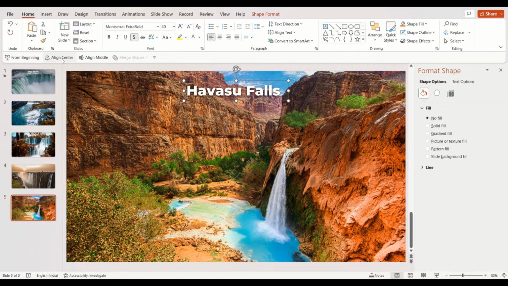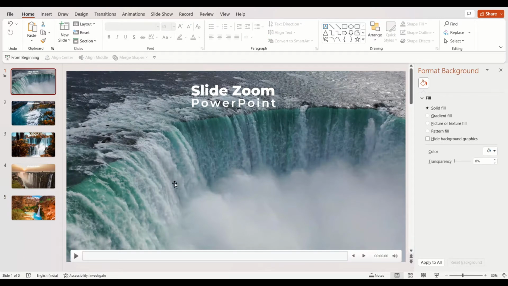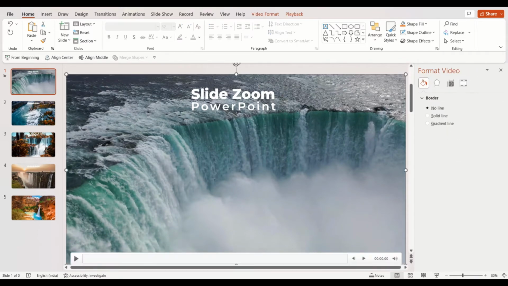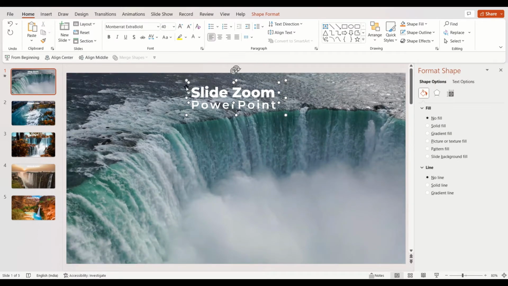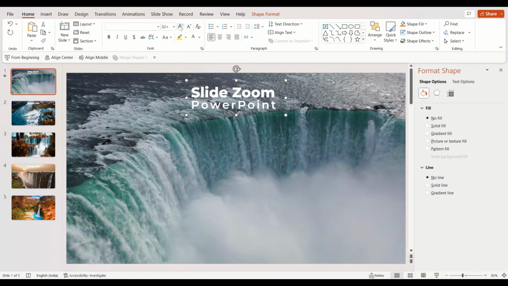And let's just align it to the center. And the last thing we need to do is add the grow shrink animation on this video. I also think that these text boxes should be a little bit bigger. So I'll select the group, not individual text box, and increase the size.